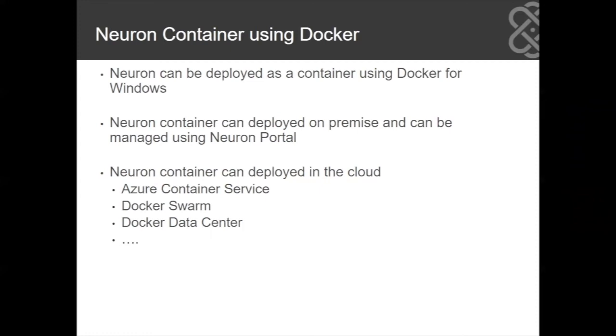You can use Neuron container in Docker to run on-premise, and you can manage them on-premise using Neuron Portal as well as Neuron Explorer. Neuron Portal is our upcoming web portal, which we are working on, and that's where you will be able to manage all these things. But we're also going to give support in Neuron Explorer as well. You can also run Neuron container in the cloud using various cloud vendors like Azure Container Service, Docker Swarm, Docker Data Center, and in future, we have plans to support Kubernetes, so you can run that in GKE as well.